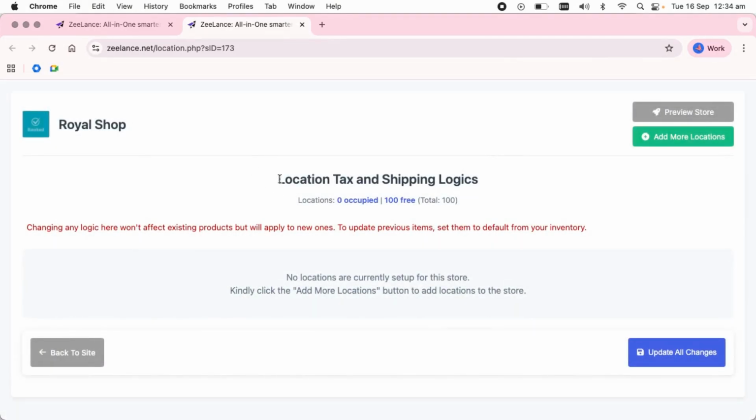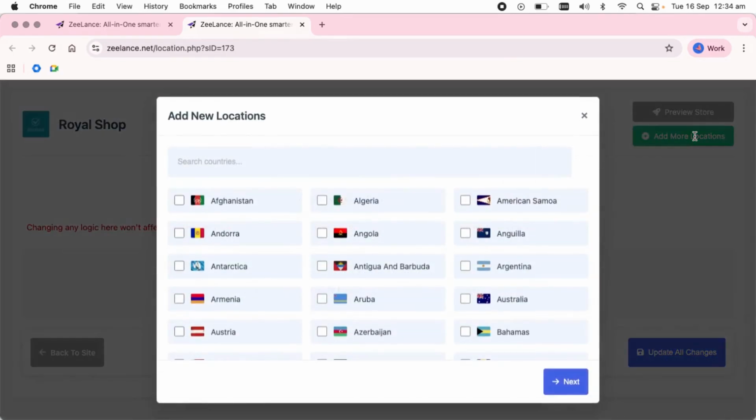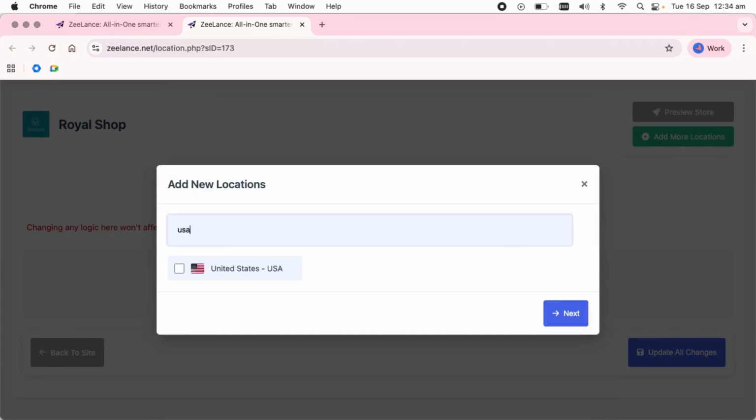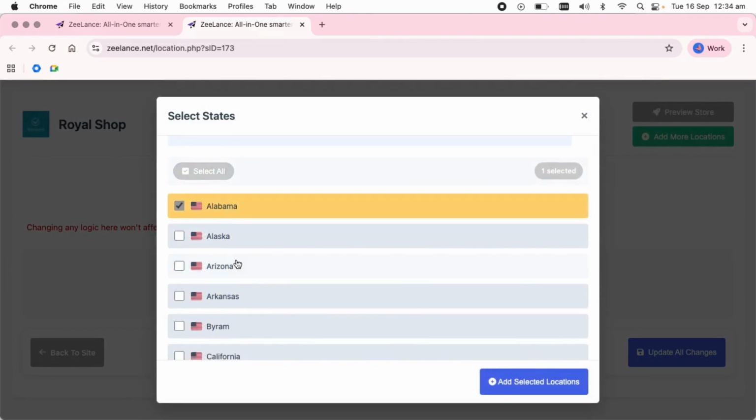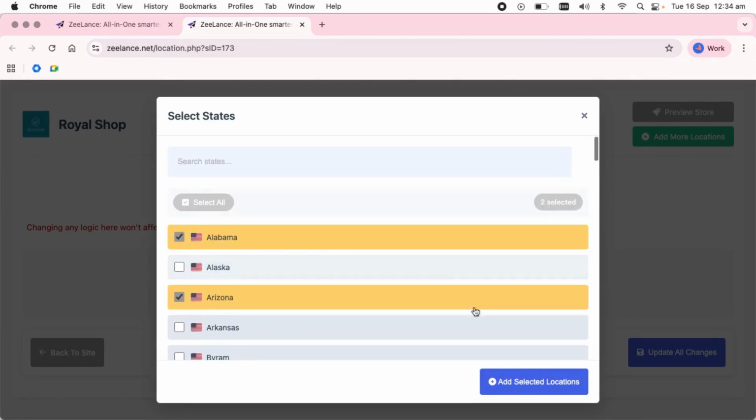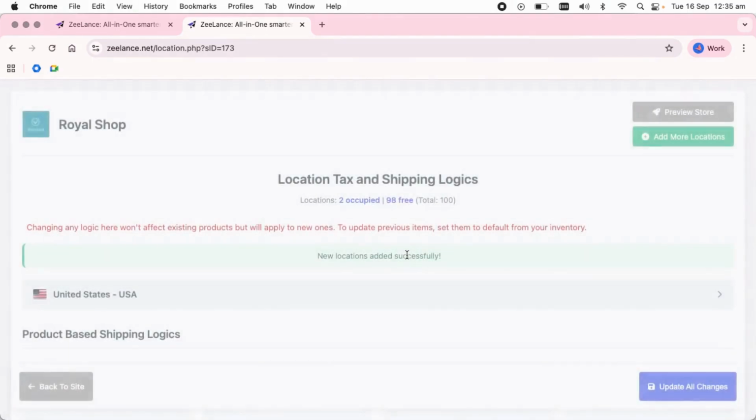On the Location, Tax, and Shipping Logics dashboard, click the Add More Location button located in the top right corner to set the states or regions where you are going to sell your products. First, select the country and click Next to load its states. Here you can select or deselect states. Choose the states you will sell to, then click the Save button.